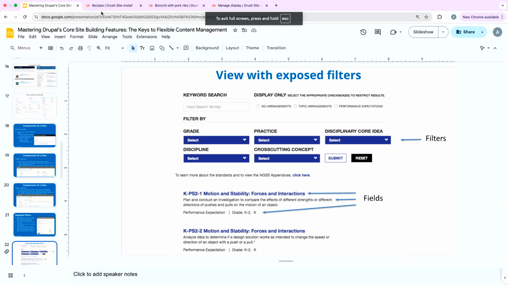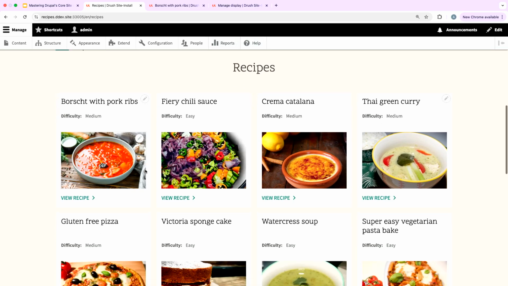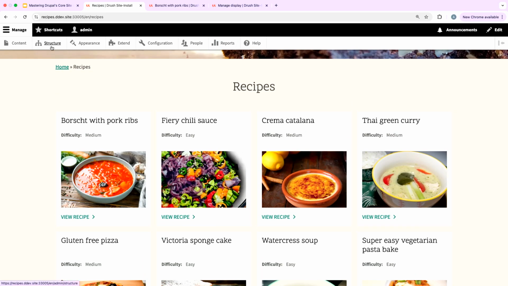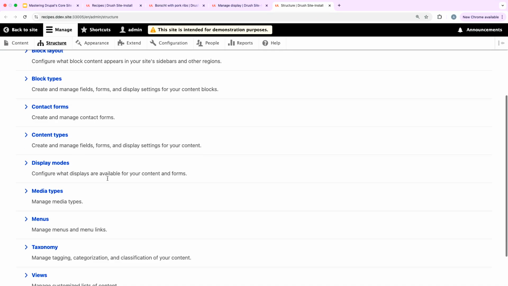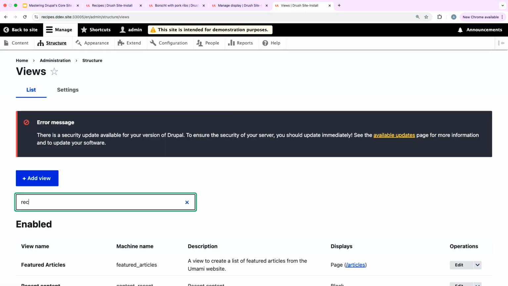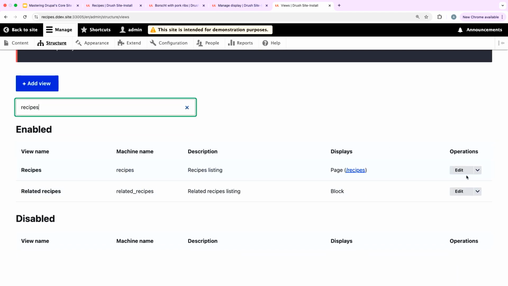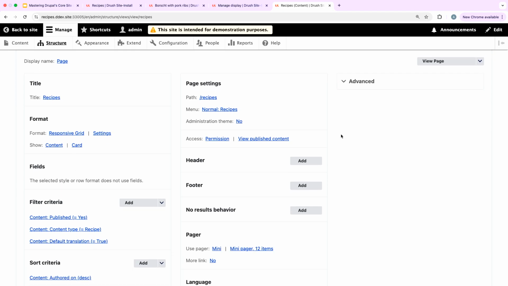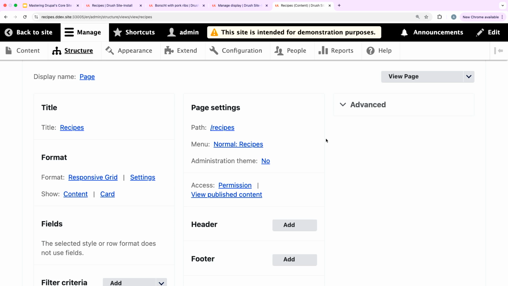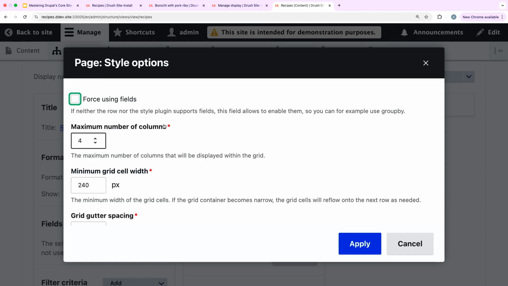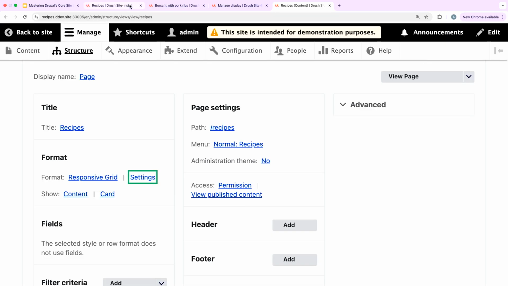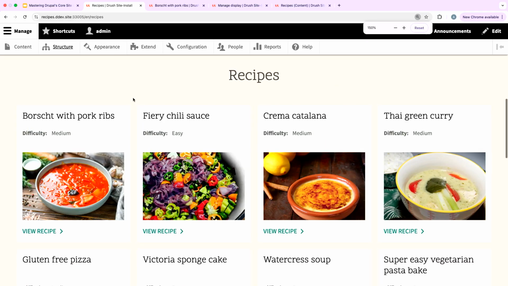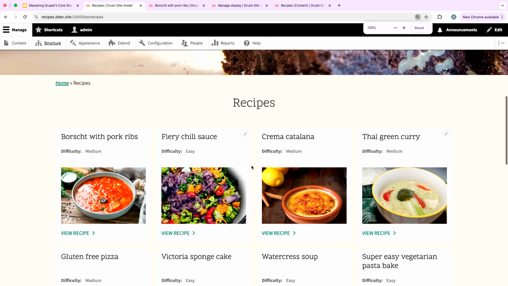We can also take a look at our website. So this is a recipe listing. To look at views, you would go to Structure, Views, and then I'll search for the recipe. Click Edit. Okay, so you can see the format is responsive grid. The maximum number of columns is 4. And we can see, well, I have to reduce the zoom in, but yeah, it's a 4-column list.